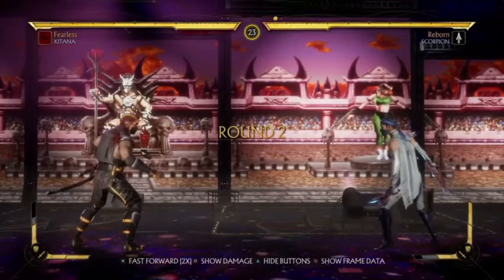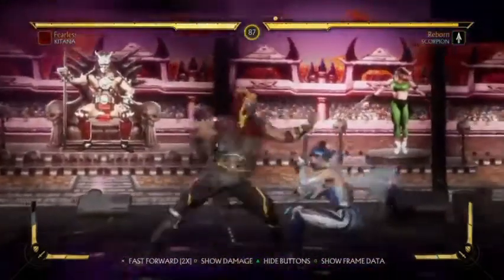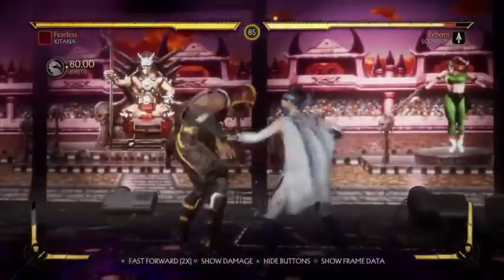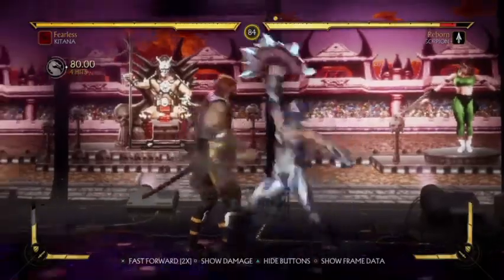Round 2, fight! Right, at this point, I'm not gonna lie, I was getting a little bit tilted because I know she's doing down 3 into throw and I'm not doing anything about it. The throw doesn't actually piss me off. It's just the fact that I know she's doing it and I'm not doing anything about it. Just taking a throw for no reason. But anyway.